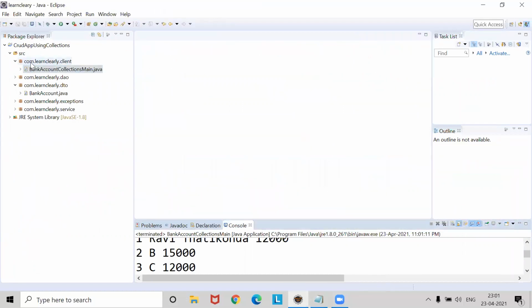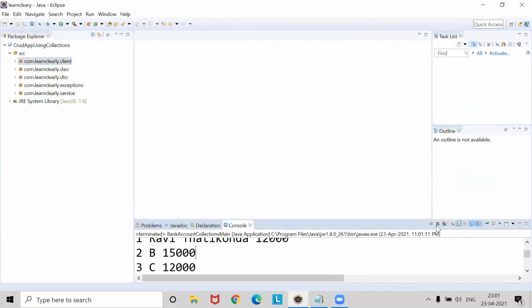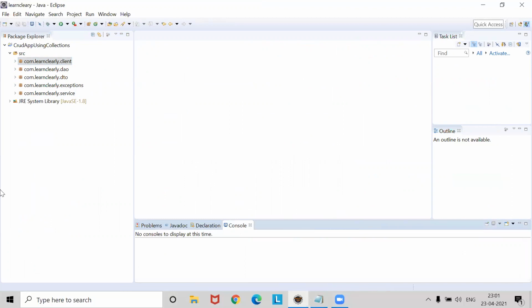So that's all about the CRUD operations: create, read, update, delete operations using Java collections, demonstrated using the linked list. We can use the same operations on any other collection. Depending upon the requirement, we change the collection type. It can be an array list or tree set or something else.